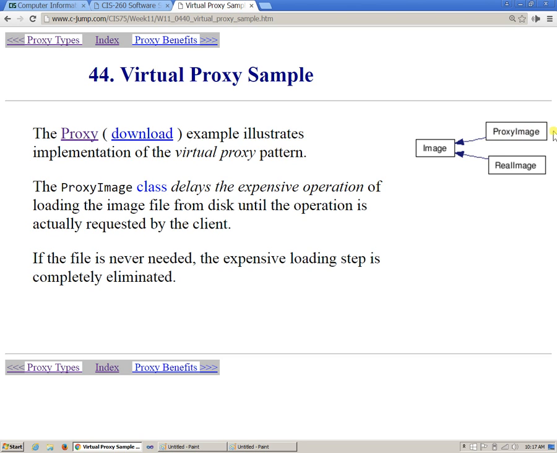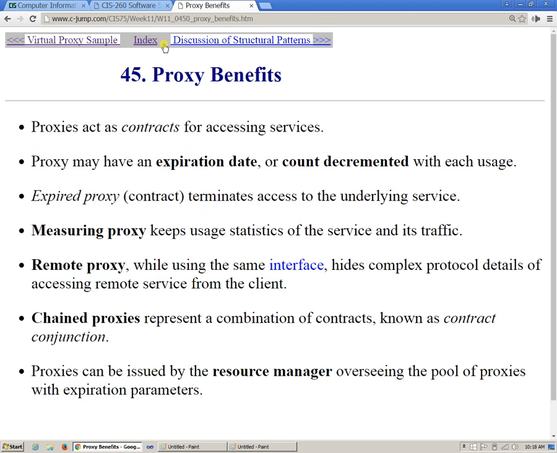So there's a picture image proxy which the client gets, but there's also a real image, and of course we have the image interface which both the proxy and the real subject must implement in order to have this be the proxy design pattern that you're using.